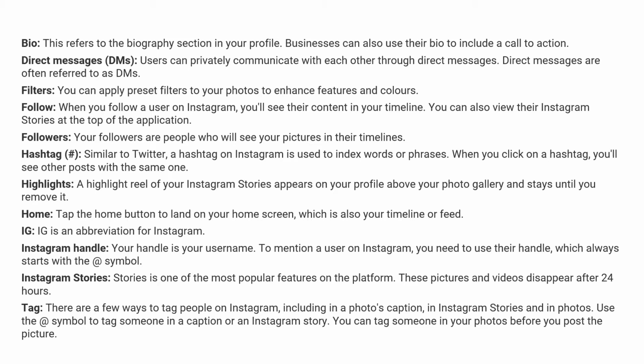Next, we have the direct messages. Users can privately communicate with each other through direct messages. Direct messages are often referred to as DMs. Next, we have filters. You can apply preset filters to your photos to enhance the features and the colors.